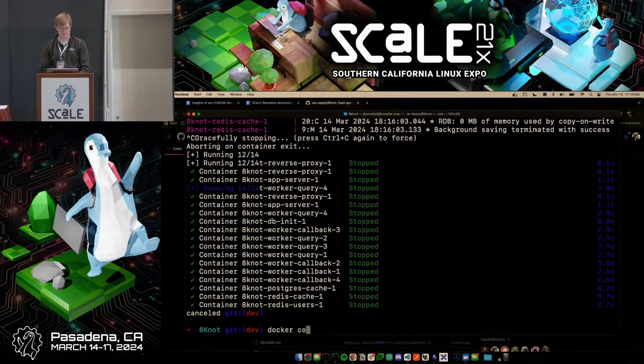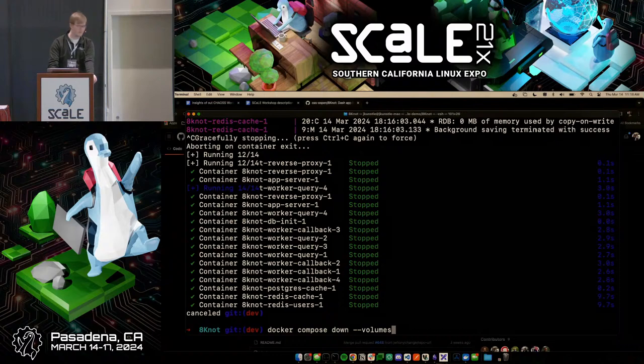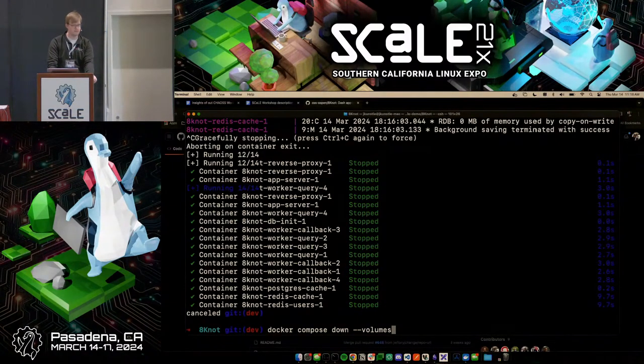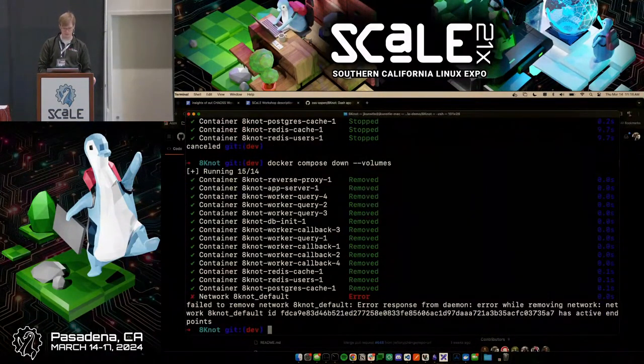You can force stop this stuff. This is my recommended way of bringing everything down. So docker compose down --volumes, which will clean up all of the Postgres cache things along with all of the running containers.